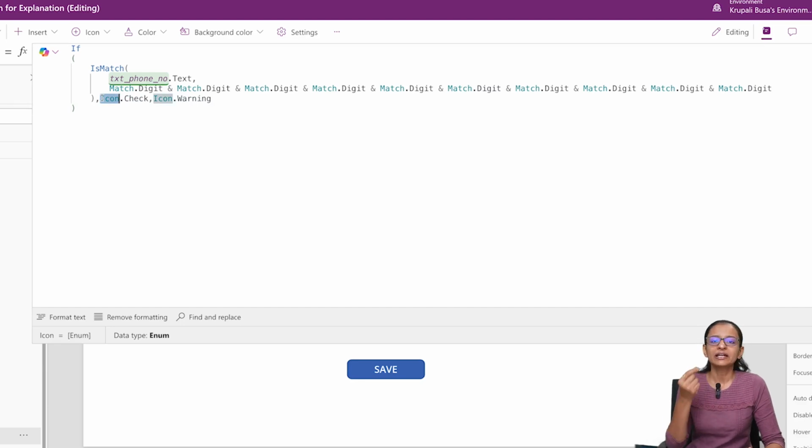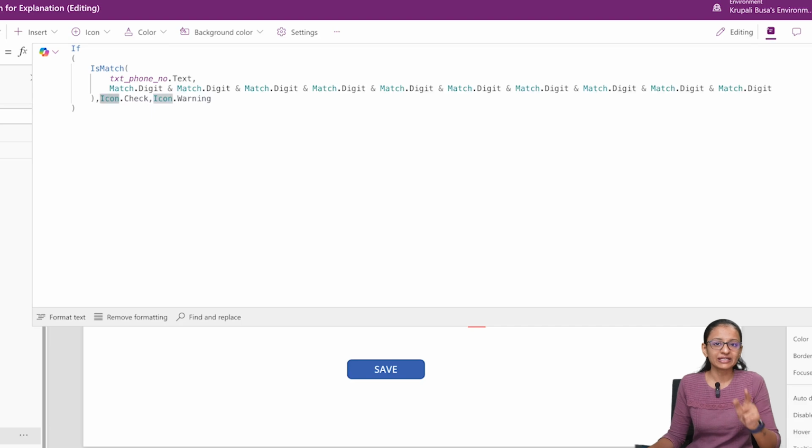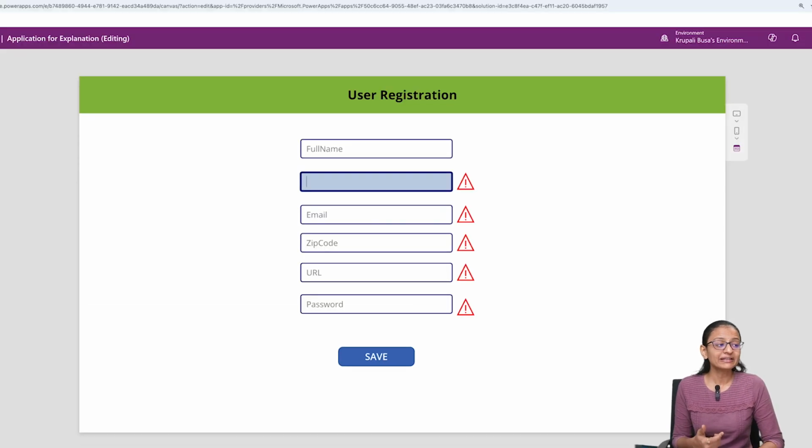So it will convert the icon into a check icon. Otherwise, icon dot warning, let it be as it is. Now let me just save it and run it and show you. Let me enter the correct phone number. So you can see that it is converted into a correct sign.